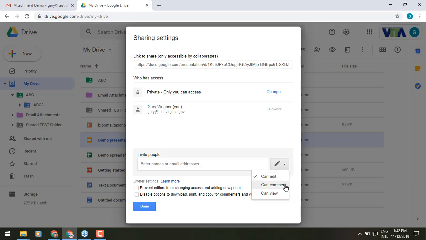Next up below that, you will see can comment. This will allow people kind of a middle of the road type of permission where they could do suggested edits that would have to be approved by an editor or owner. They could just add comments as feedback, things of that nature, but they can't edit the file without those edits being approved. And then below that, we have can view. In other words, read only.